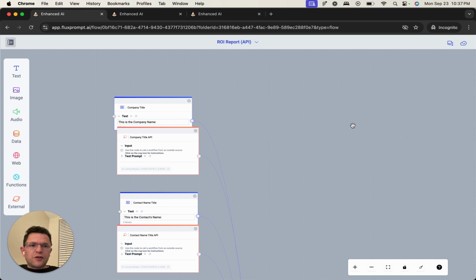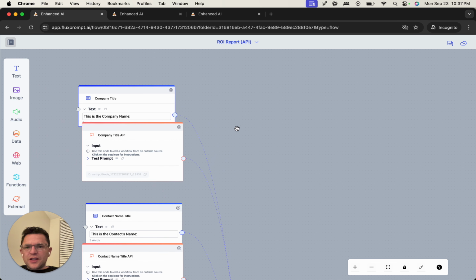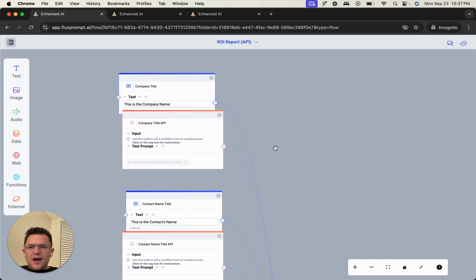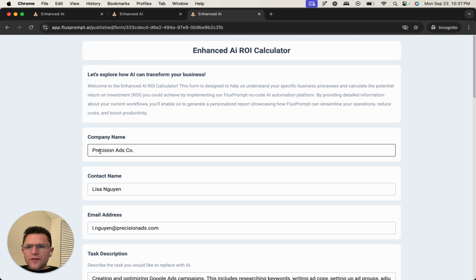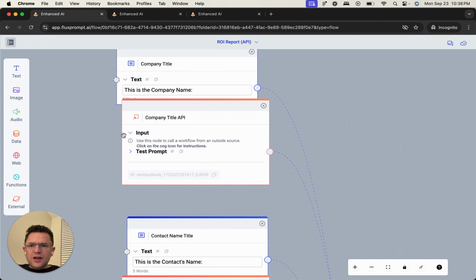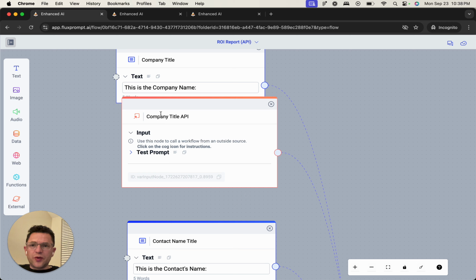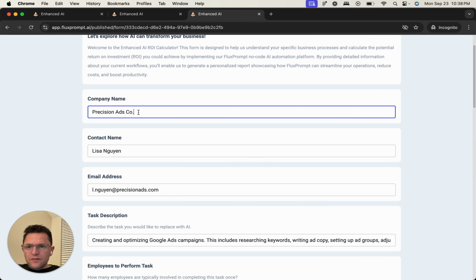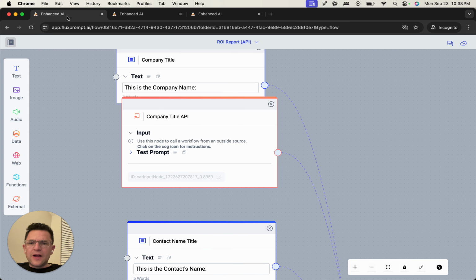All right, so in this case right here, going back to this form, each one of these is basically a field in our flow: company name, contact name, email address, and each one of those has an API input because, well, we have to input information. We have to input a company name or contact name, etc. So that's why we use these API inputs.